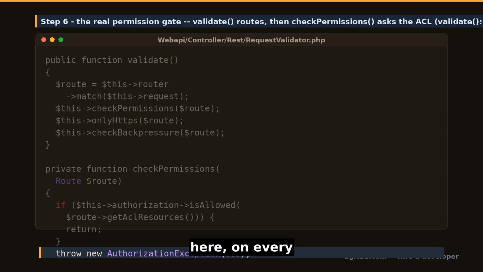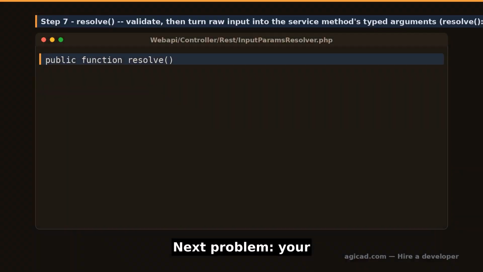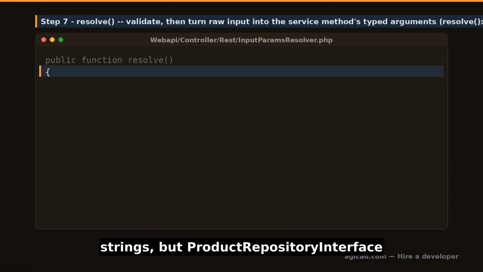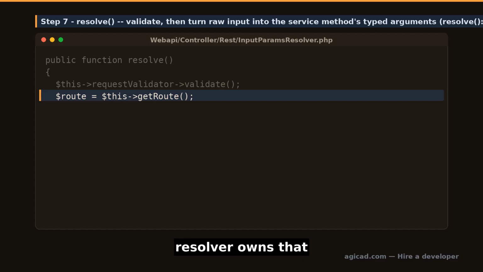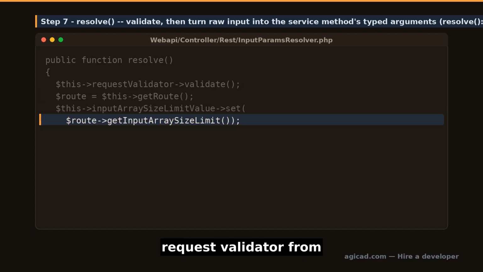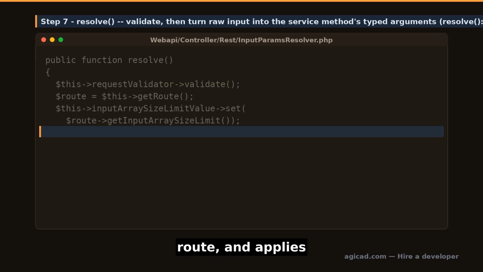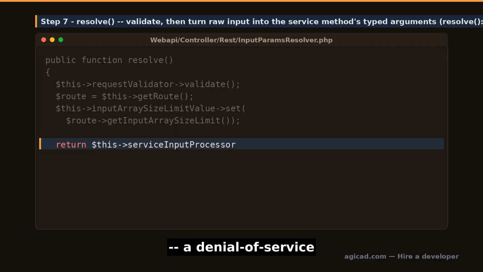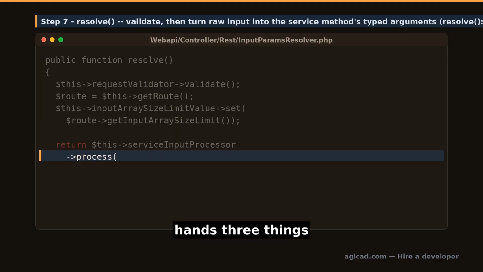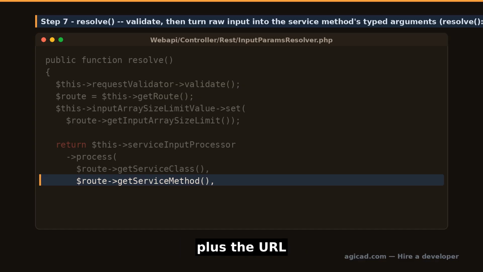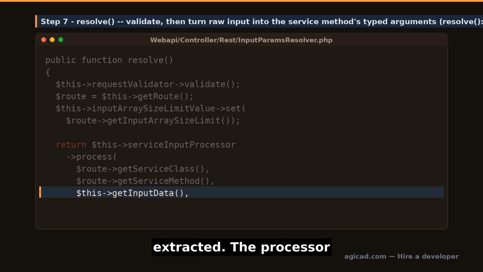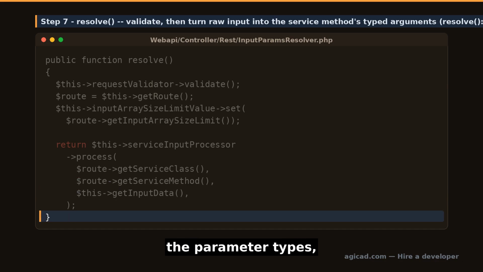Next problem, your JSON body is an array of strings, but ProductRepositoryInterface save demands a product interface object. The InputParamsResolver owns that gap. Its resolve method runs the RequestValidator from the previous step, grabs the matched route, and applies the route's input array size limit, a denial of service guard on payload size. Then it hands 3 things to the service input processor: the service class, the service method, and the merged input data, body plus the URL parameters the router extracted. The processor reflects on the method's signature, reads the parameter types, and builds real typed objects out of your JSON, recursively. That is why API payload keys mirror getter names on the data interfaces from Part 6. Reflection is doing the mapping.